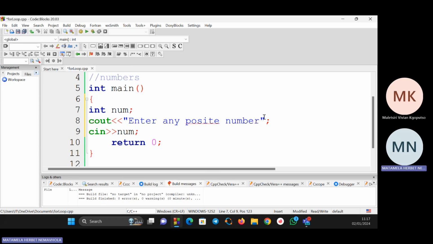But we didn't tell the user, so let's tell the user what to do when they are done. cout again, I will put an end line here, \n, cout, enter -1. Let's assume you must enter -1 when you are done.